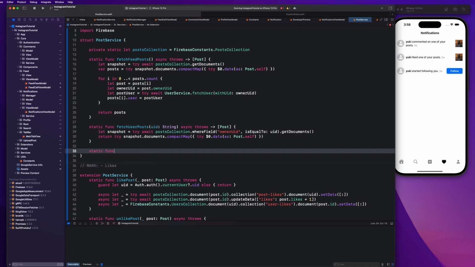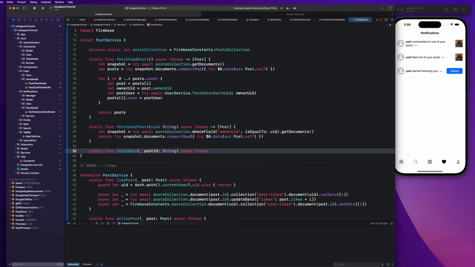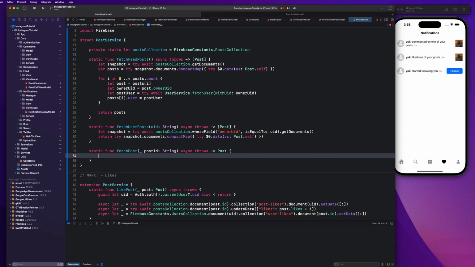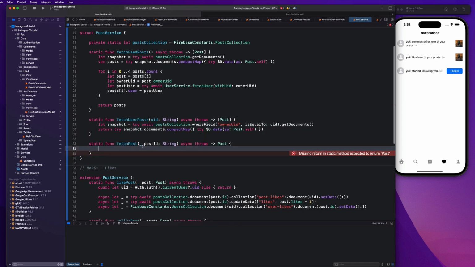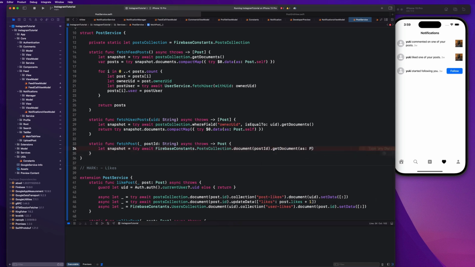So we're going to say static func fetchPost, and it's going to have a postID associated with it. It's going to say async throws a Post object, right? So we just need to go into our database and get the post with this post ID. And this is going to be super simple. We're just going to say let snapshot equal try await FirebaseConstants.postCollection.document(postID).getDocument. And you guys will notice we have this really convenient function here from Firebase. It's a nice helper. We can get the document as a particular object, right? So I can go here and just say Post.self.